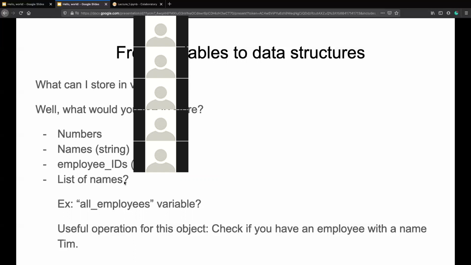What if we want to store a list of all employees? For example, I want to store a list of all employees in my code, so that I can look up if I have an employee named Ankit or any employee named Anna. So how do we actually store a list? Can we store a list? We can also store a list.